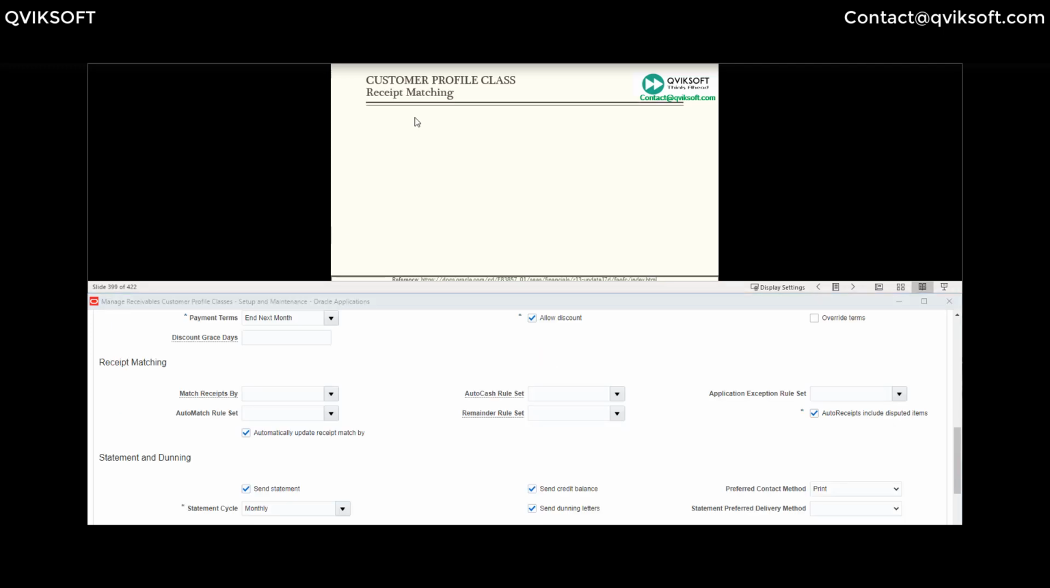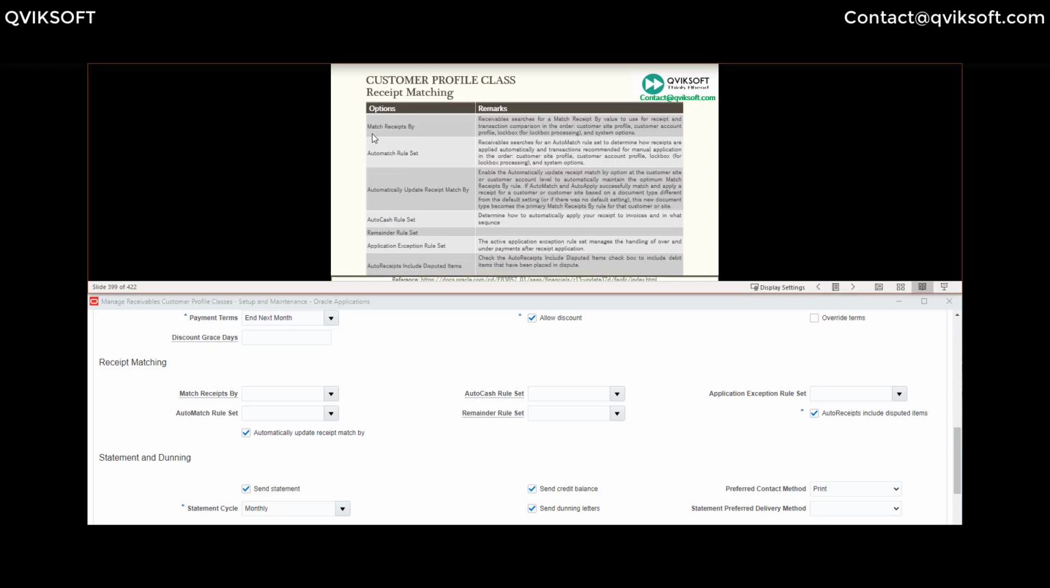In this section, we're going to cover topics related to receipt matching. Match receipt by, as you have seen in system options also, we provide at profile level what the parameter should be for match receipt by. Whatever we give here, the system always looks for the parameter given at customer site level, account level, this is a precedence, profile level, or at system option level. The last option is system option. If it can't find it anywhere, it will look at what is given at system option.